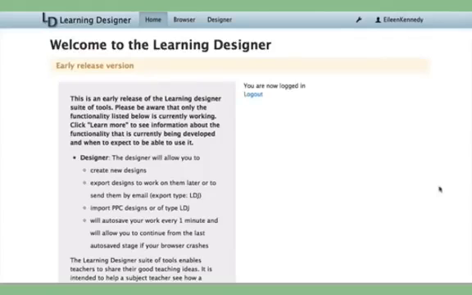What is the Learning Designer? The Learning Designer is a tool that helps you plan your teaching. It does this by asking you to think about the learning experiences you're planning for your students so that they meet their learning outcomes.